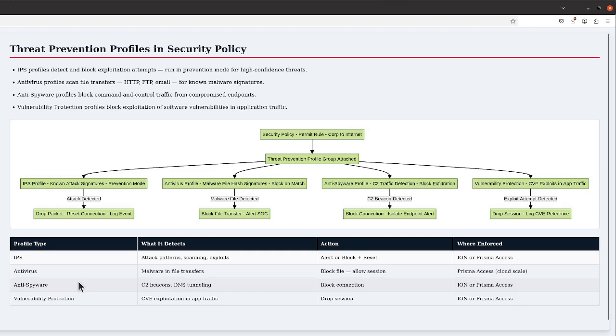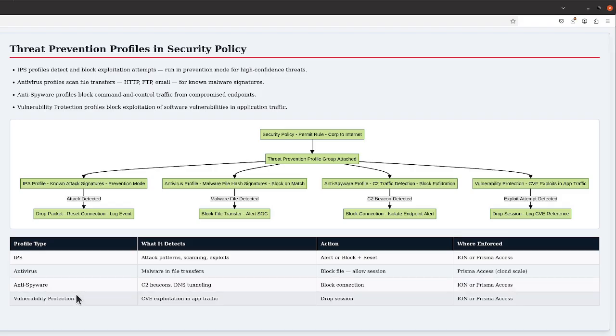The fourth category is vulnerability protection profiles, which target exploitation of software vulnerabilities, buffer overflows, SQL injection in application traffic, and exploitation of protocol weaknesses. Together, these 4 profile types form a comprehensive defense-in-depth framework that should be applied to all interzone and internet-bound traffic in a production Prisma SD-WAN deployment.